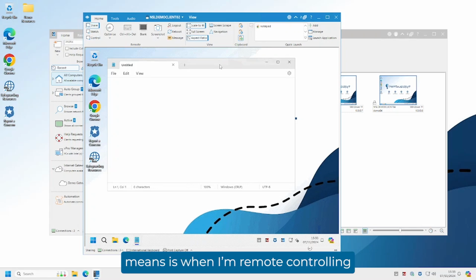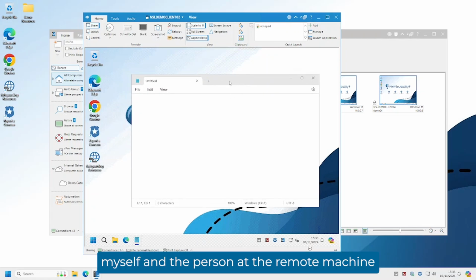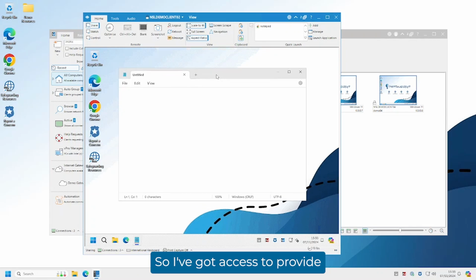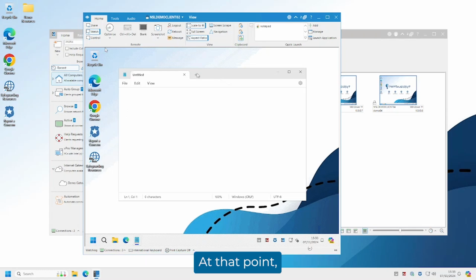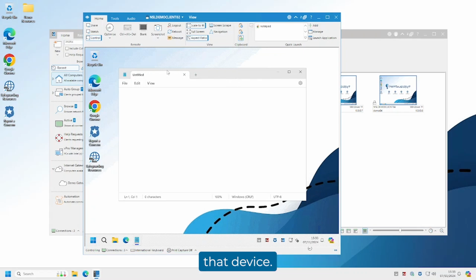Now, what share mode means is when I'm remote controlling the machine, myself and the person at the remote machine will be able to access their local keyboard and mouse. So I've got access to provide remote support to them, but they can also be moving things around as well. If I was to place it into watch mode, essentially I can no longer perform any remote actions on their device. So I would just be monitoring them at that point. If I was to choose control mode, then essentially I've got access to their keyboard and mouse, but it's now locked out local access for the person that is at that device. So you can choose between the different modes.